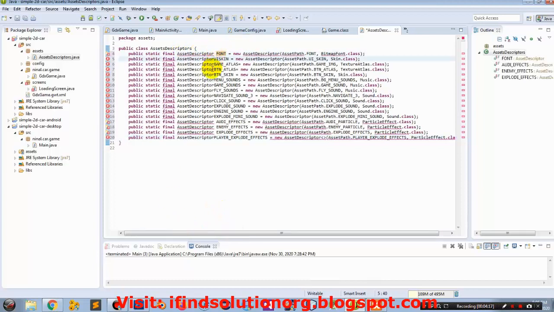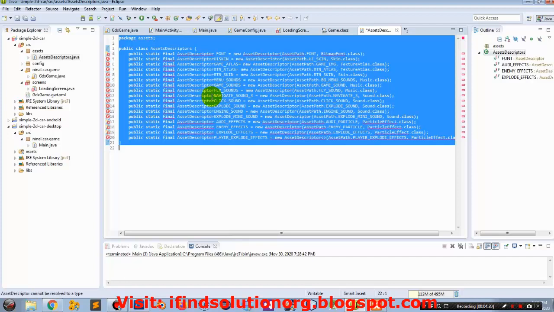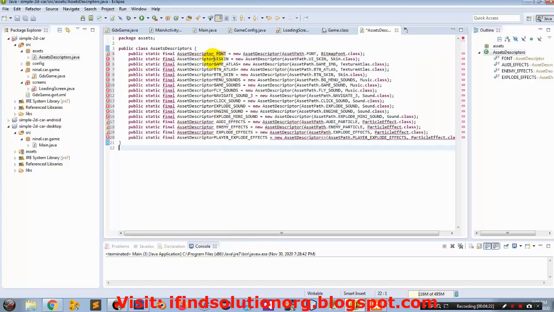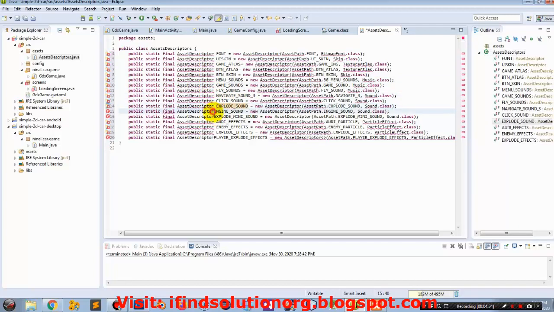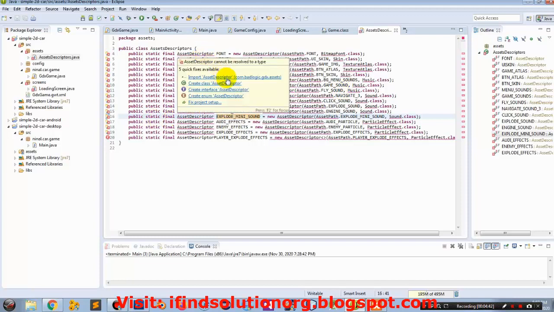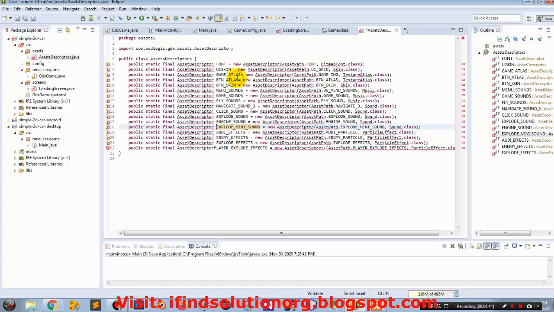We need to have some spacing, so Control, Shift, F to format, and since it does not have a space, we need to put spacing. We have fly sounds, we have explode, so we have a spacing. It should have a spacing. And now we need to import the AssetDescriptor class.